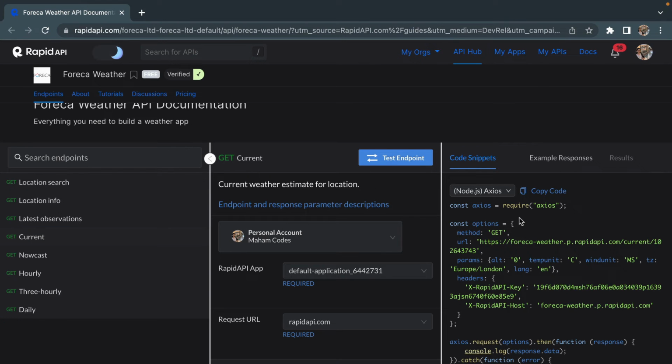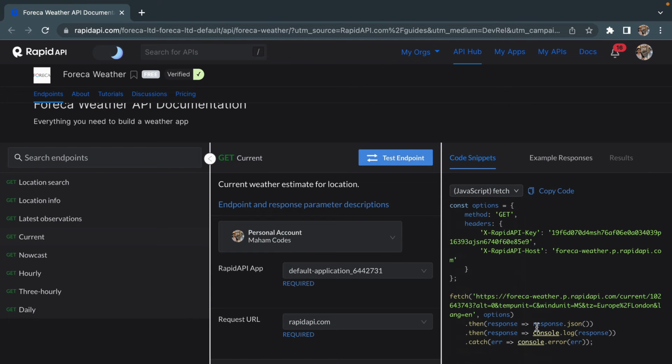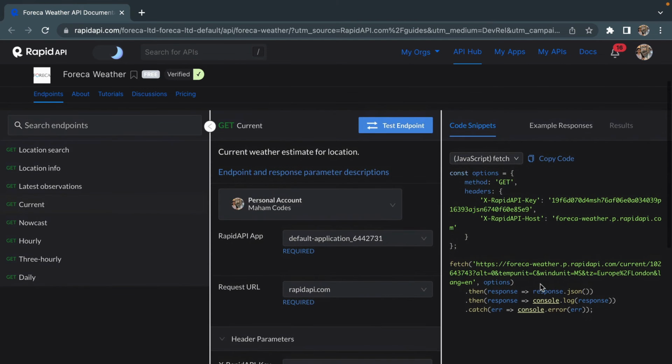On the right hand side, you will see a code snippet to call the API right here. You can choose different languages from this drop down menu and the code snippet will be updated accordingly. Let's go with JavaScript and fetch. Here is the code for JavaScript fetch. Let's click this copy code button. It will copy the code snippet to your clipboard.